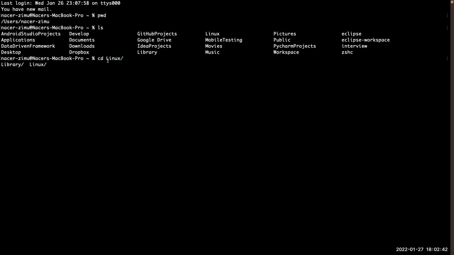Linux. If you don't want to type the whole word Linux, for example, you can just say L and then hit tab. See? It is giving you some suggestions, Linux and library. If you keep hitting tab, it will change from library to Linux, right? I want to go to Linux, so I hit enter.